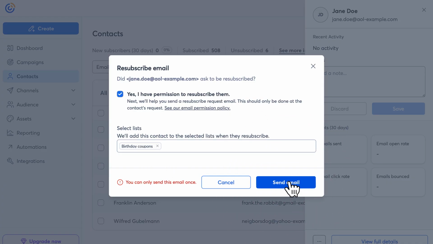An email will be sent to the contact asking them to resubscribe. They'll need to click the button in the email that says Resubscribe Me in order to start receiving your emails again. The email that gets sent cannot be edited and you can only send it one time.